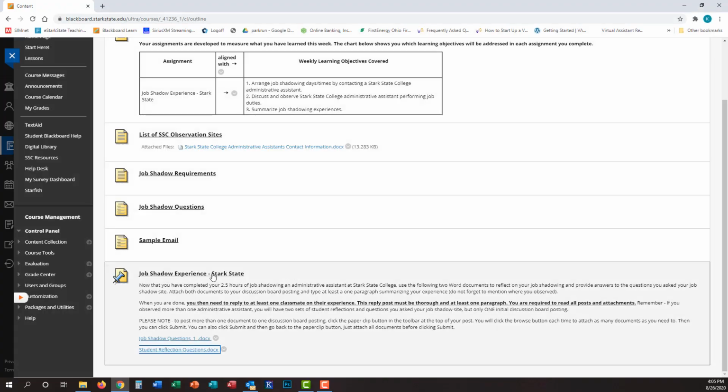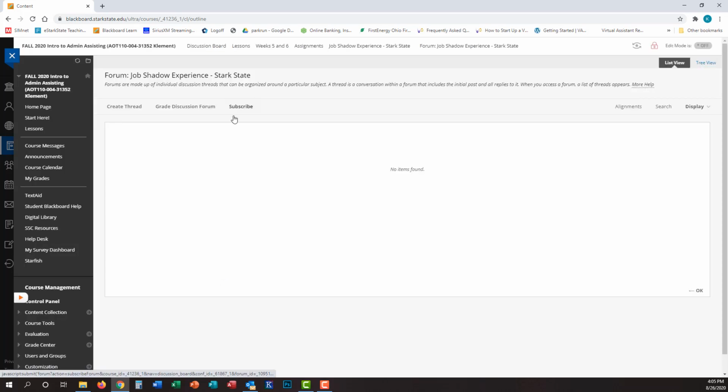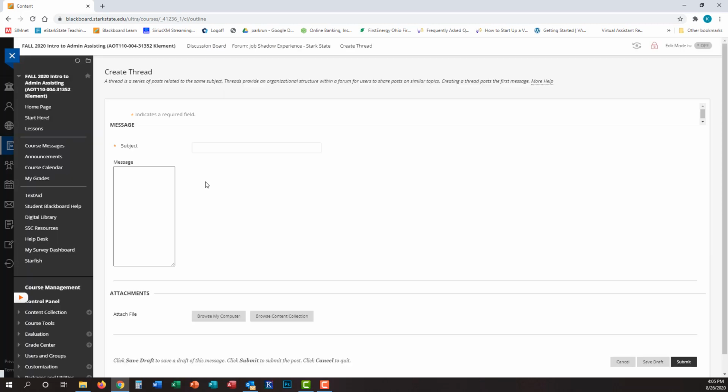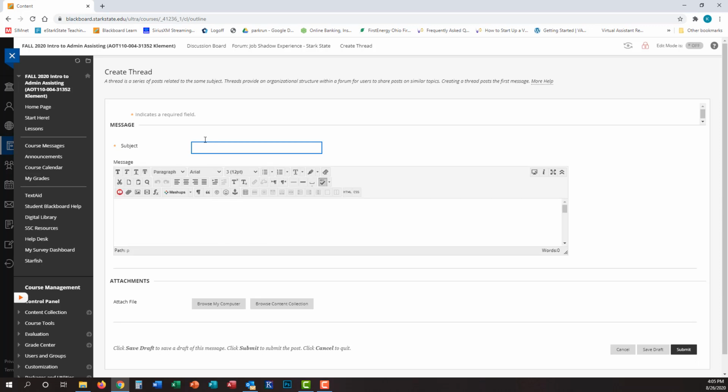And then, like I said, you will attach both documents to this discussion board when you are done. And again, there are directions down here on how to do that if you're not sure how to attach documents to a discussion board. So once you get into this discussion board, you can click Create Thread, and you can give it a title. You can come up with your own title, your name, and where you observed if you would like.